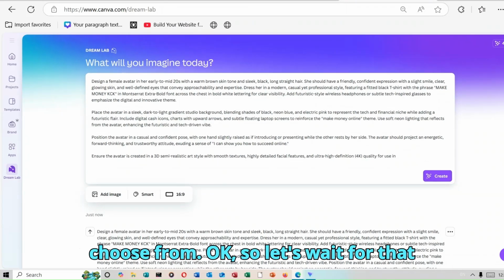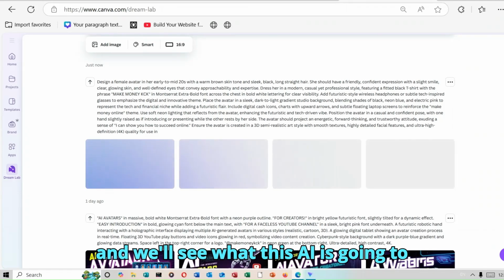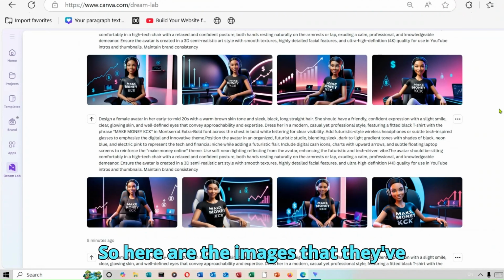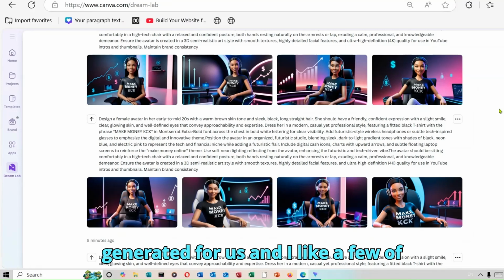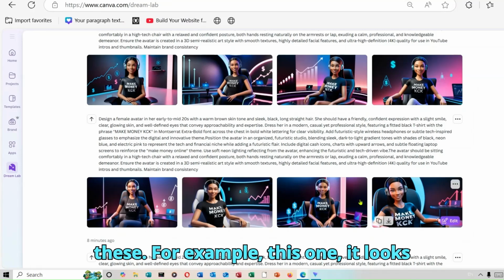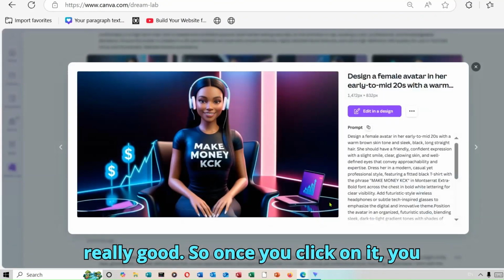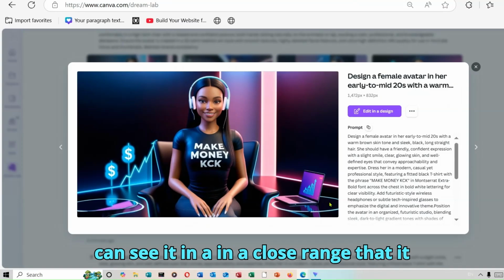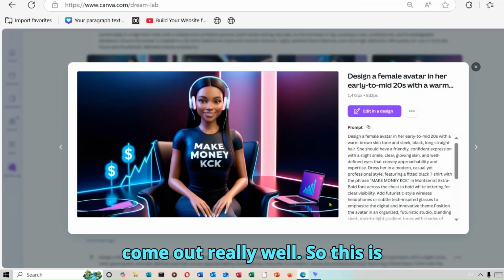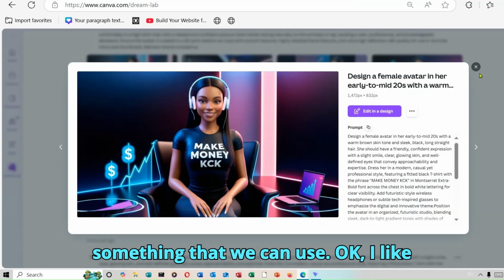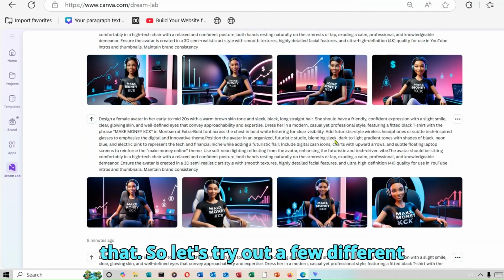Okay, so let's wait for that and we see what this AI is going to come up with. So here are the images that they've generated for us, and I like a few of these. For example, this one, it looks really good. Once you click on it, you can see it in a close range that it came out really well. So this is something that we can use. Okay, I like that. So let's try out a few different ones.